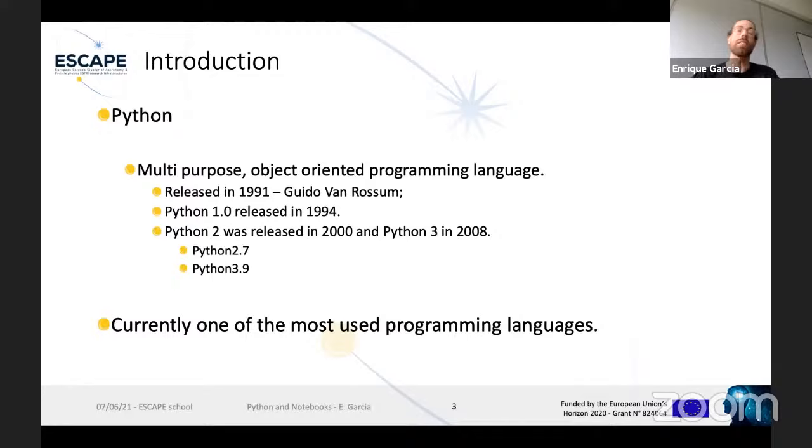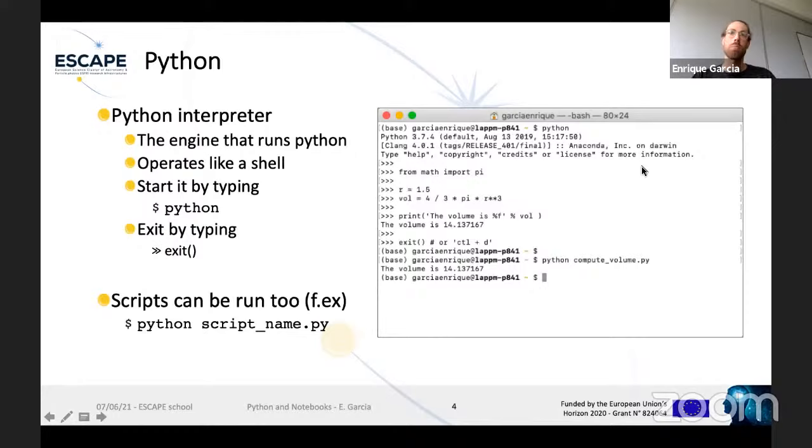They basically work very similarly. I will not really show the differences between them, but if you know how to do some things in Python 2, they should not change a lot in Python 3. And that's it. Okay, so let's begin very, very slowly. The easiest way to run Python is just by using the Python interpreter.